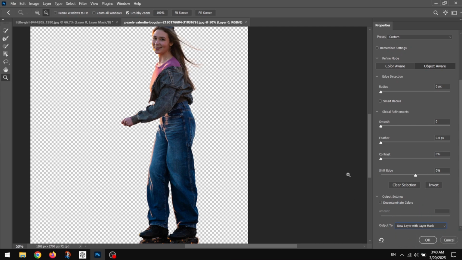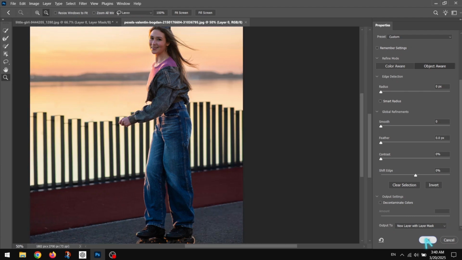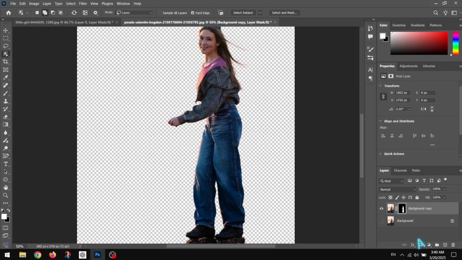Now you can click on OK, and it selects the object and removes the background.